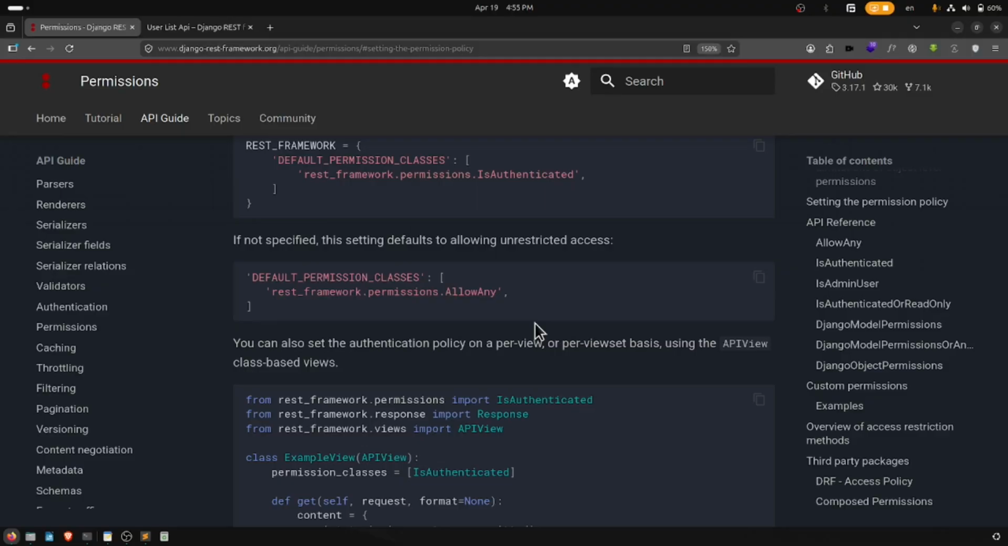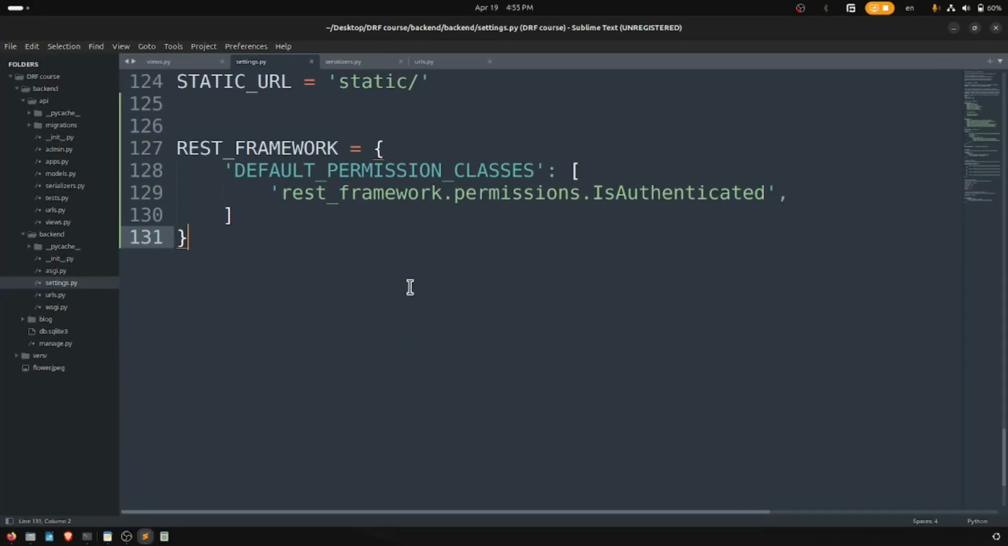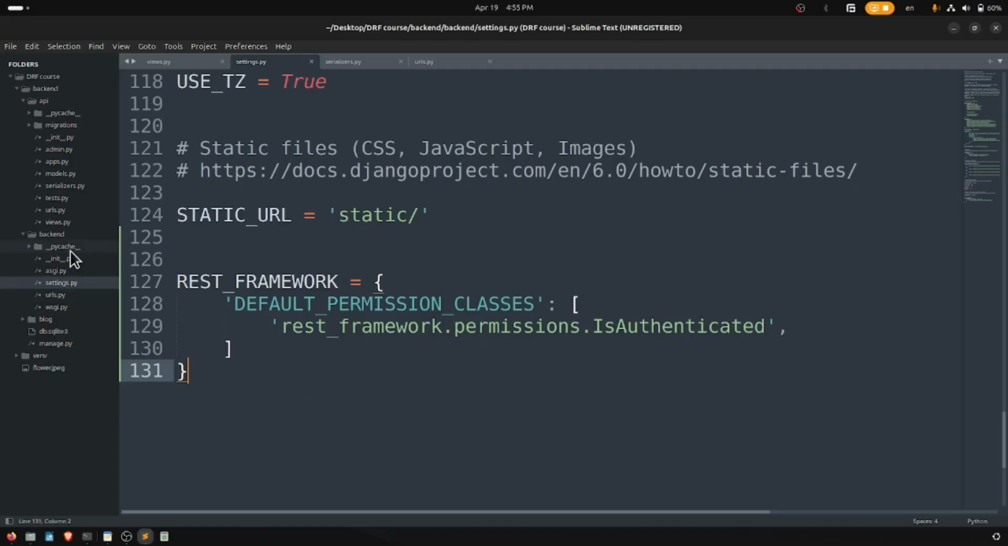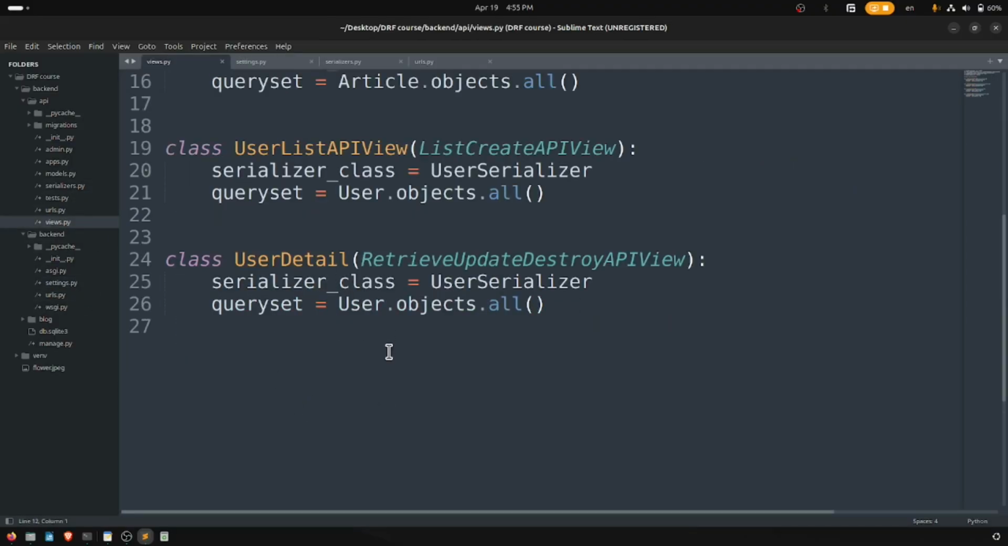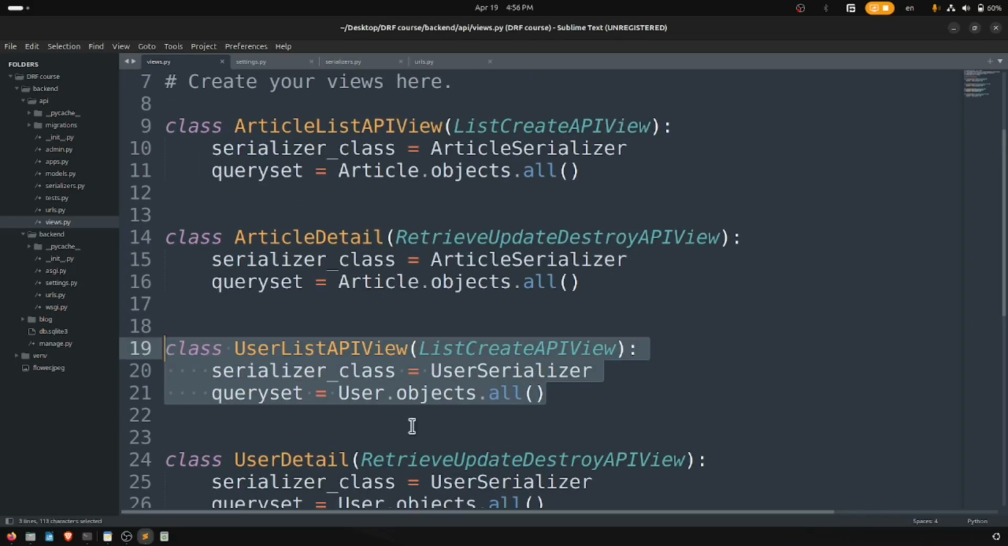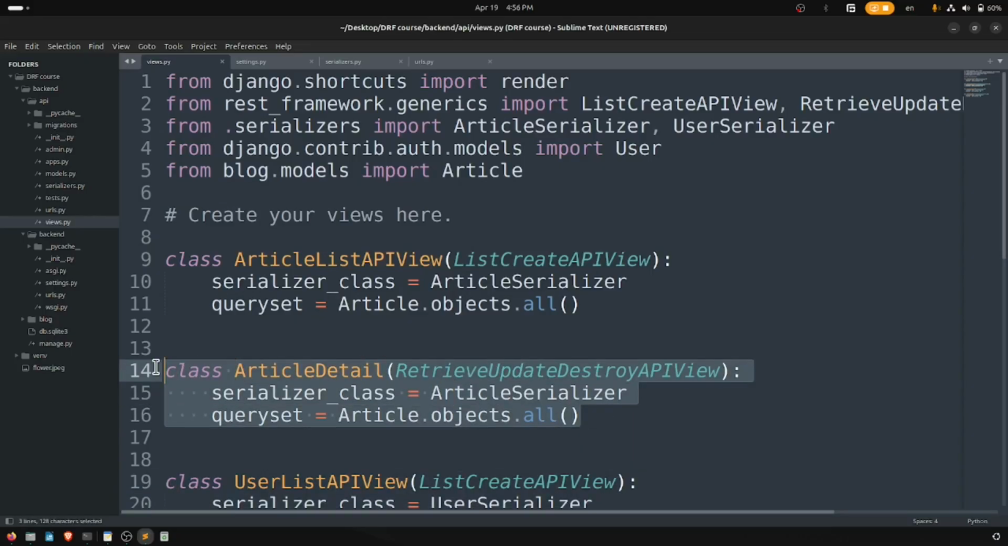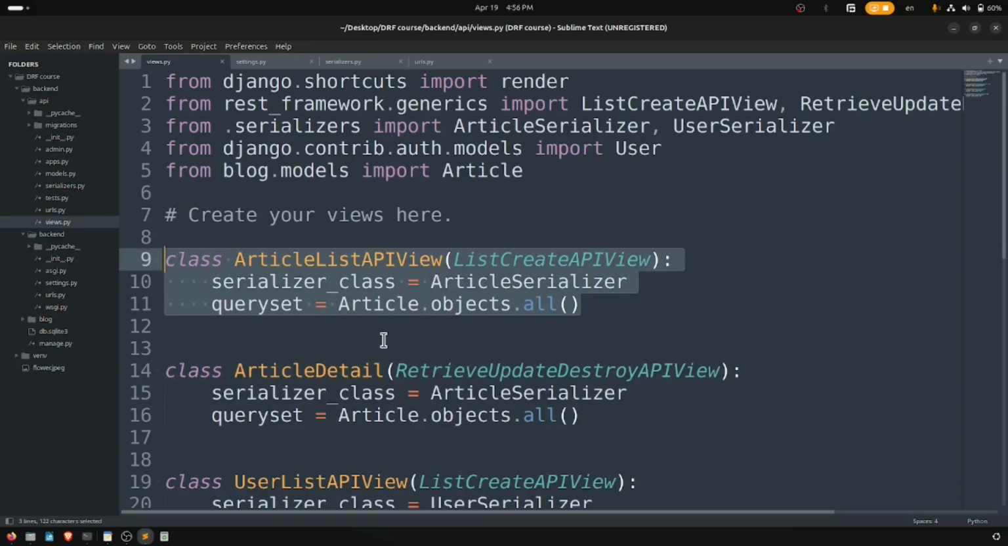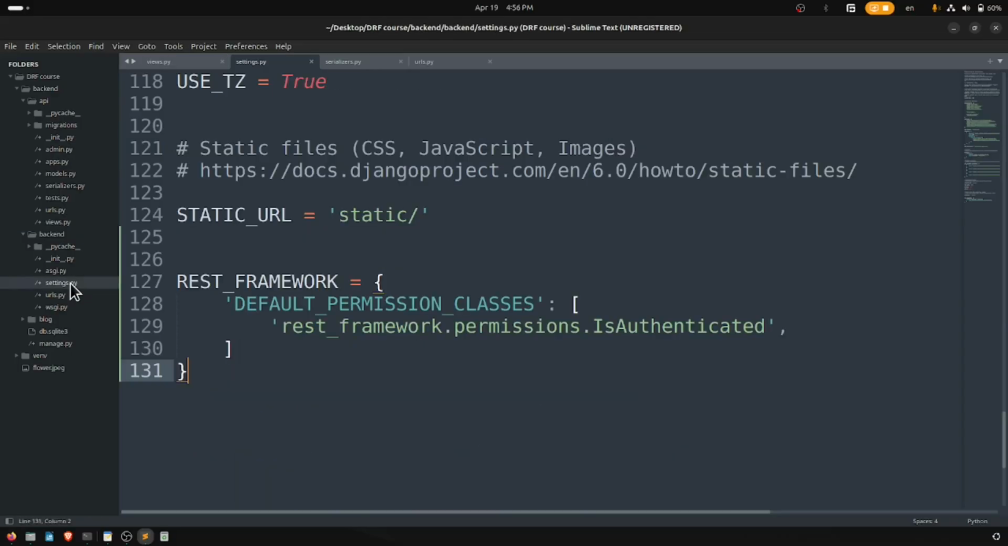In permissions, we have two kinds. One is global permissions, which we set in the settings.py file, and the other is per-view permissions, where for each view we can assign a different permission. Okay, now for example, let's focus on this.